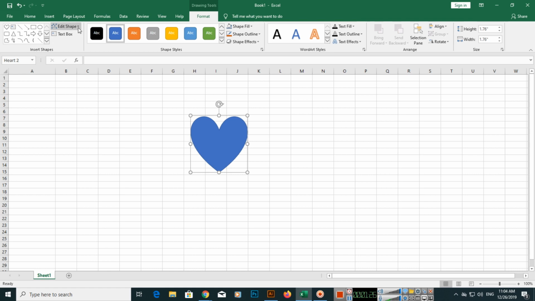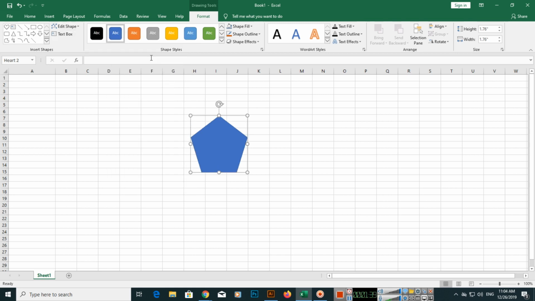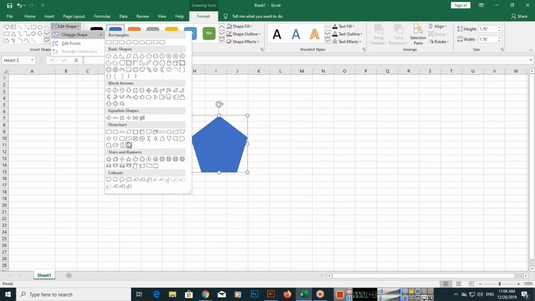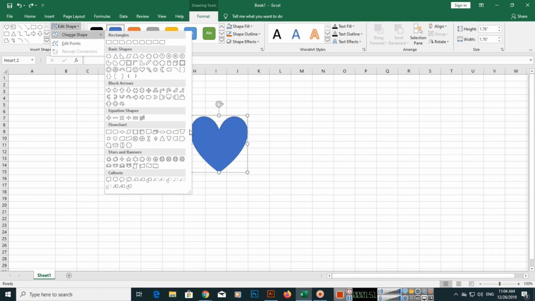Now this shape we can edit. For instance, if I want to completely change the shape, we can change it from heart to any other shape. I can apply this one, or change it to this one. Control Z can be used to undo. So from Edit Shape and Change Shape, we can change the shape.